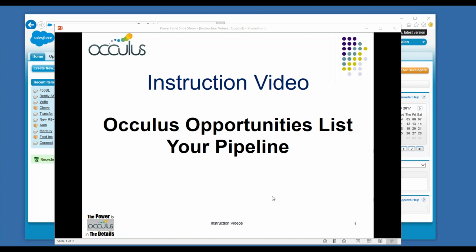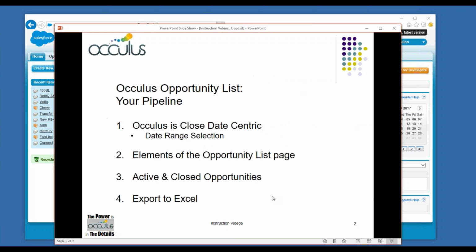But before we do, I just want to point out a major difference between the CRM and Occulus in terms of its orientation. Occulus as a system is close date centric, and by that we mean that everything is based on the close date of the deal. As salespeople, of course, we recognize the importance of the close date. On the other hand, all CRMs are customer focused.